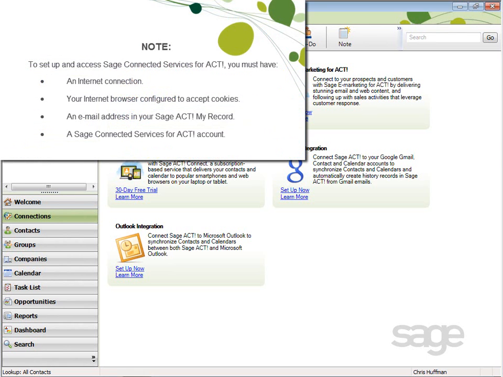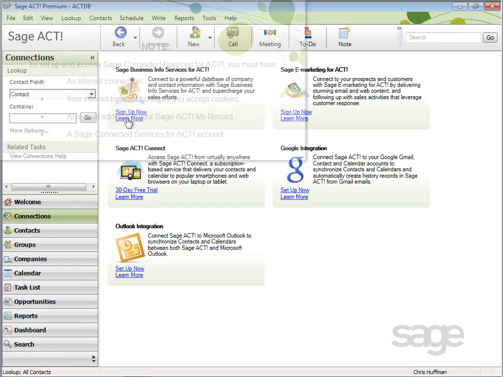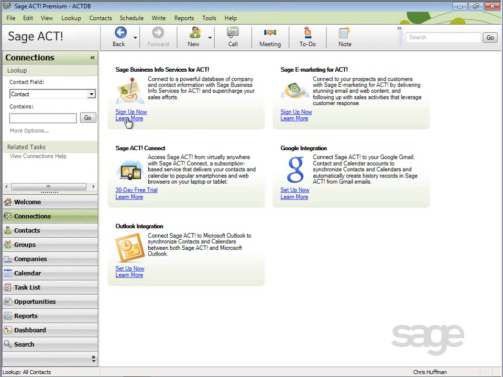Note, to set up and access Sage Connected Services for ACT, you must have an internet connection, your internet browser configured to accept cookies, an email address in your Sage ACT My Record, and a Sage Connected Services account. To actually create an account, on either the Sage Business Info Services for ACT or Sage eMarketing for ACT tiles, click the Sign Up Now link.